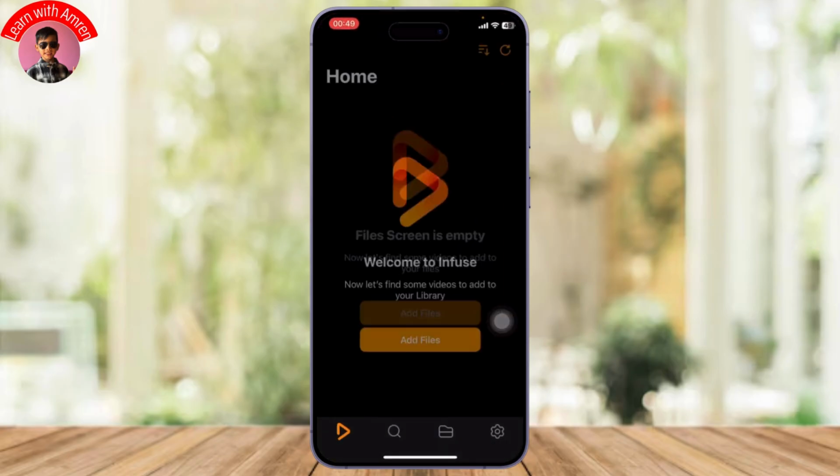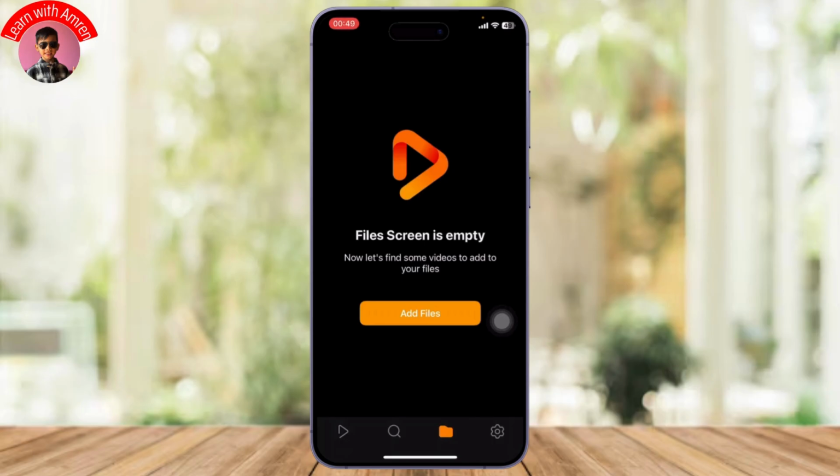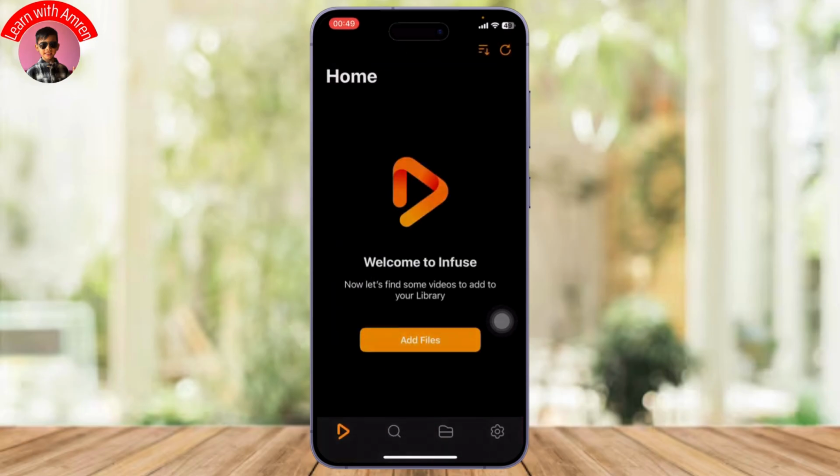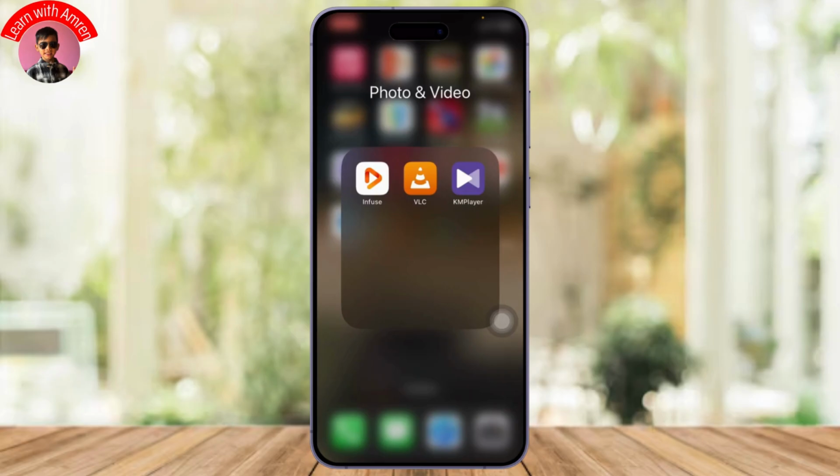The third one is called Infuse. Now this is a really cool one. You can add your files like in the others too, and here you can even sync with your iCloud. Now if you sync with your iCloud, you can simply drag your videos from your iCloud to Infuse and watch them. So yeah, those are the 3 video players.